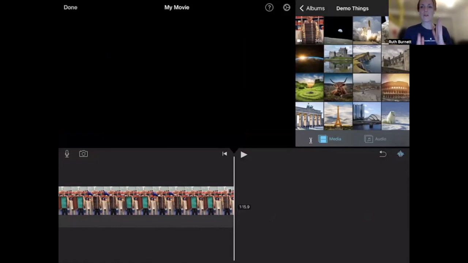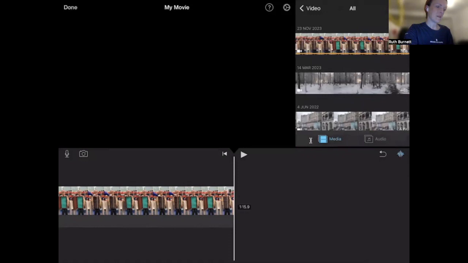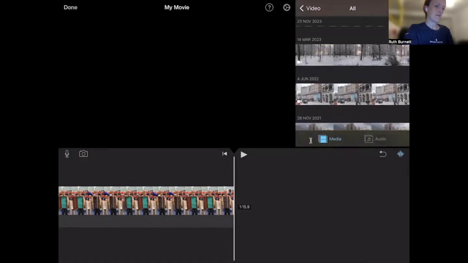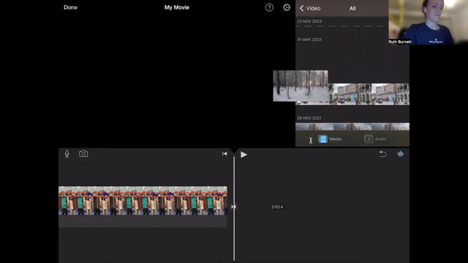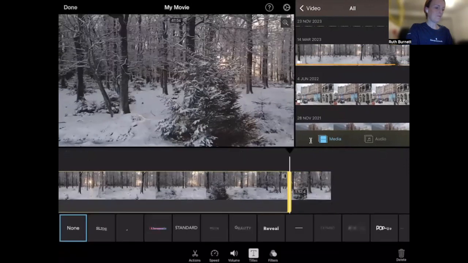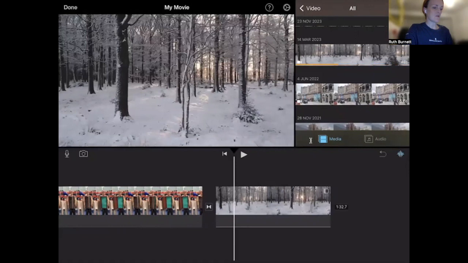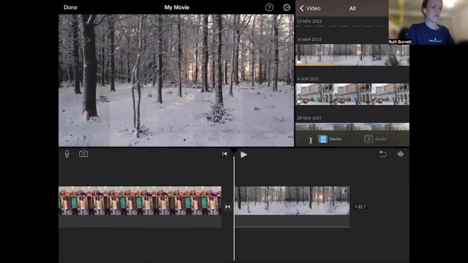And what I want is a split screen of autumn and winter. So I'm going to go into my videos. And here I have my winter video. I'm going to click that. Now this is going to be my first clip. I'm just going to trim it because it's quite long. And I'm going to take the playhead and scroll it right to the start of that clip again.